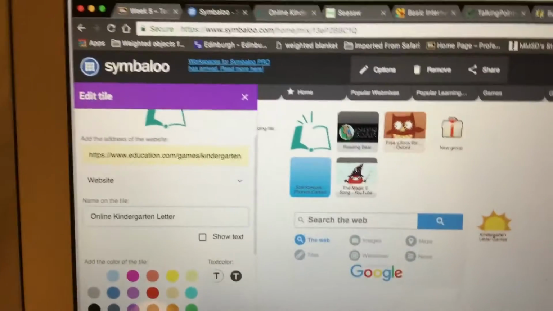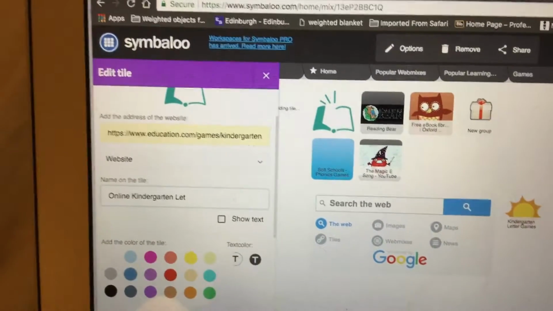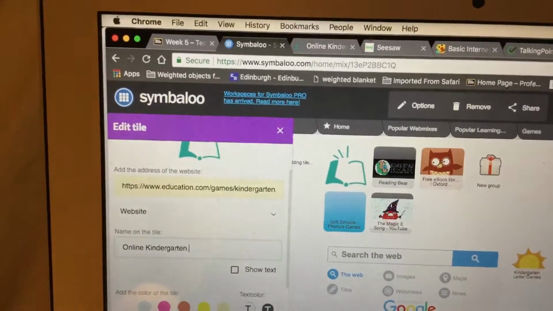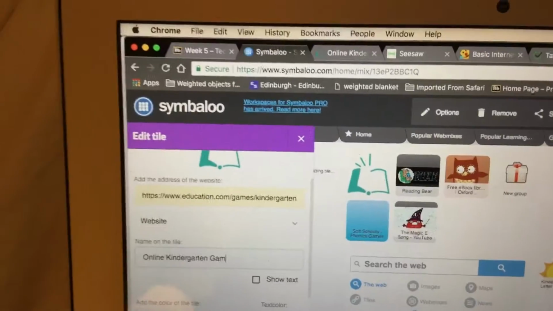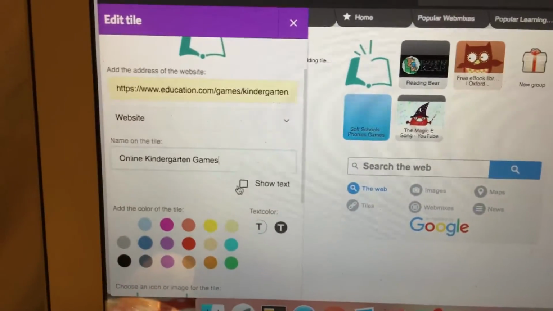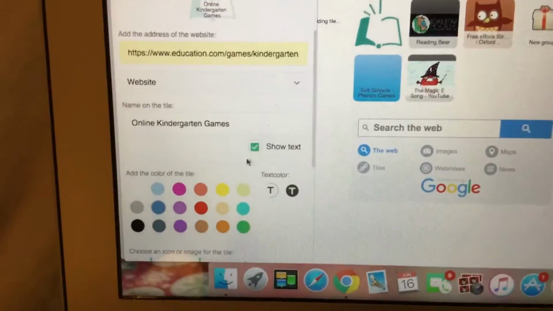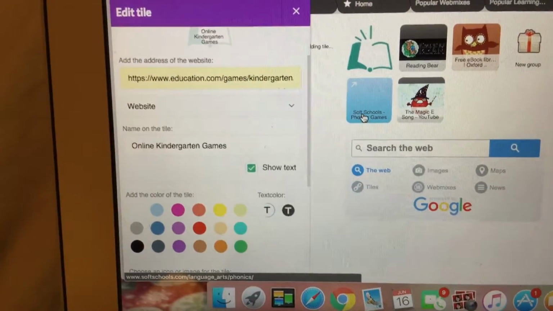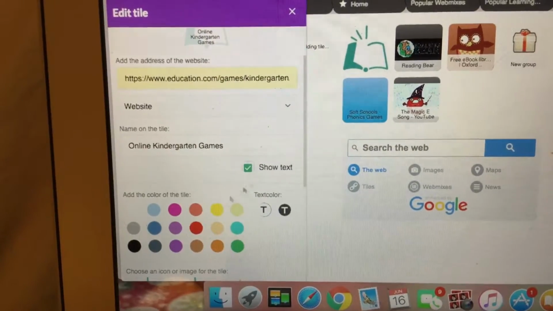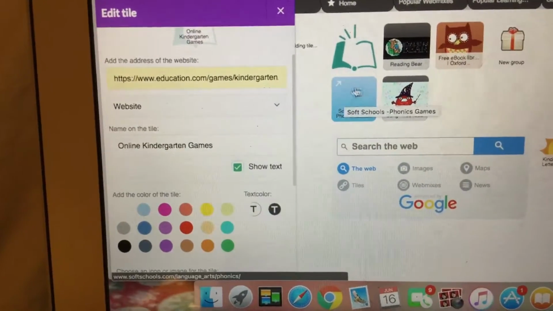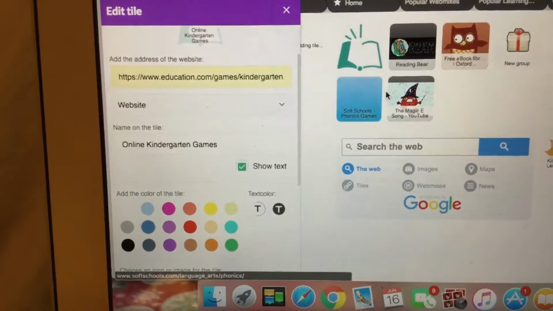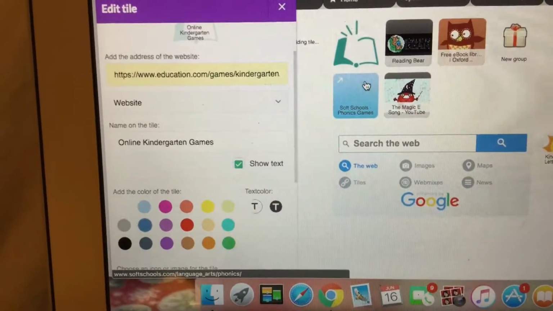So I'm going to delete this so that it just says online kindergarten, and then I'm going to put games. Now I know that's phonics games, and we could choose a better title for that. Click show text so that shows on the tile like it does here. Then you can add the color of your tile if you'd like. You can see again over here where I'm pointing to Soft Schools Phonics Games. I haven't chosen any type of picture, I just chose a color tile.